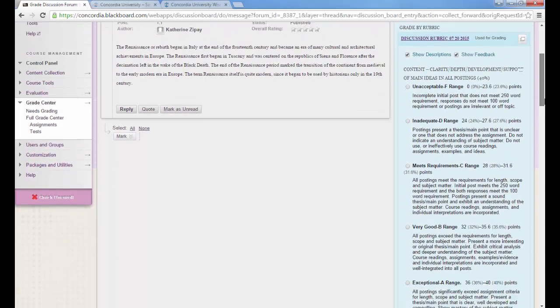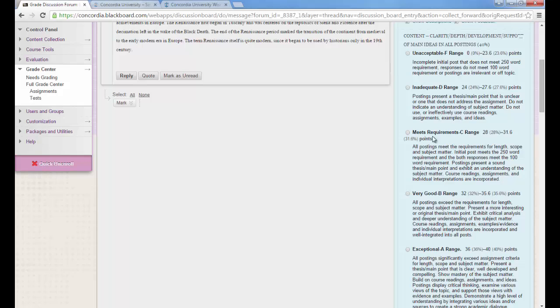So to do the actual grading for each criteria, I'll click on the level of achievement that applies. Once that occurs, you'll see a score with a percentage in parentheses appear. This is a percentage range, and the number chosen is the midpoint of that range. For example, for this criteria, for this level of achievement, the range is from 28 to 31.6. So the midpoint is 30, and I can override that midpoint to any point in this range.